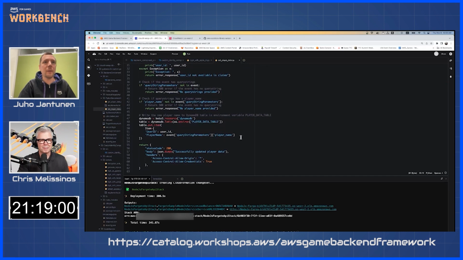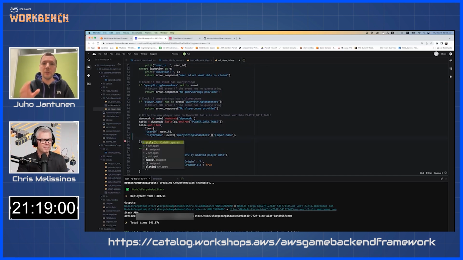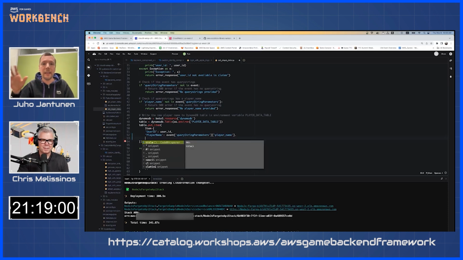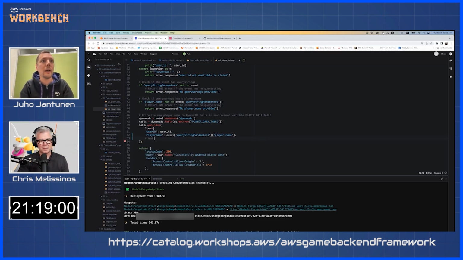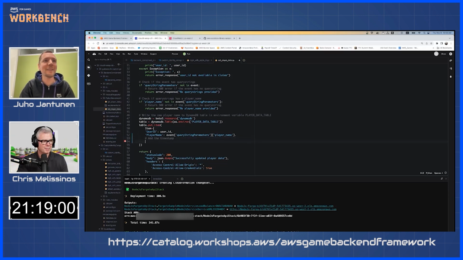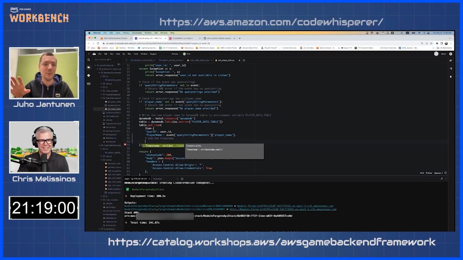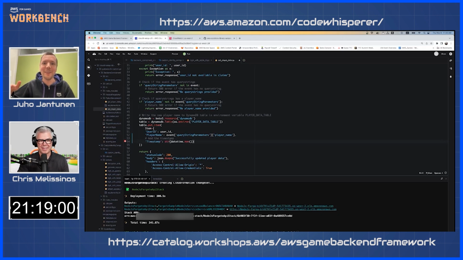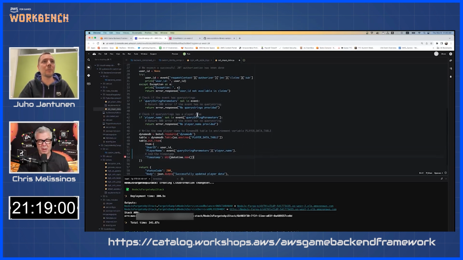So maybe let's say that instead of just storing user ID and player name in the database, we want to add the timestamp as well. That's a super exciting feature, but something we might want to add. Another thing I'm using here is AWS CodeWhisperer. CodeWhisperer will actually generate code for us, so we don't need to write it. I just added the comment, and it will add the code for me. So that looks good.